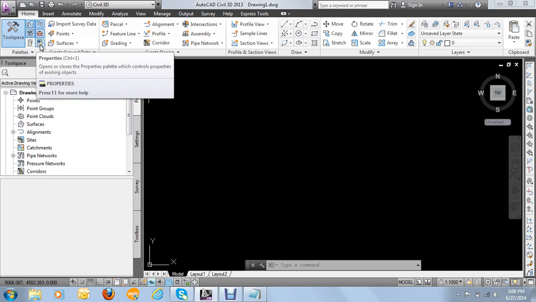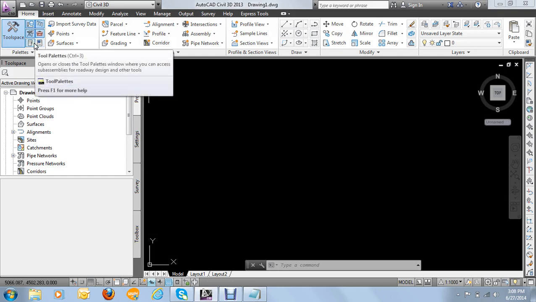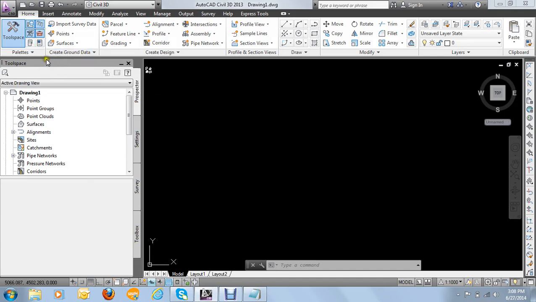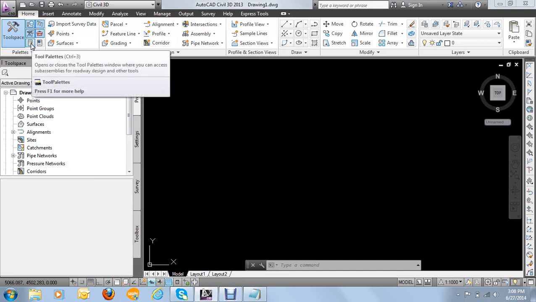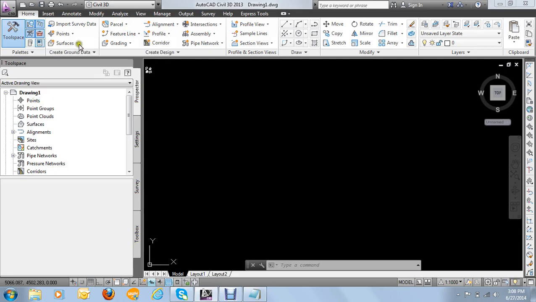Also you have the properties. This will help you control the properties of any object that you are creating in your drawing. You have the tool palettes. This helps you access the sub-assemblies that are in the lane, shoulder, and be able to modify the standards the way you want to change them. Now in order to start, you have to specify the center line of the road or the baseline, so that when you input all information, you know where your base is.